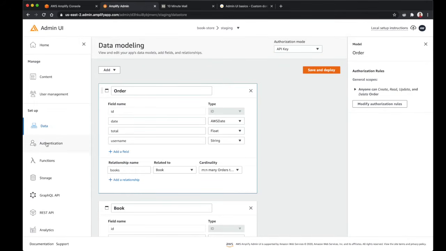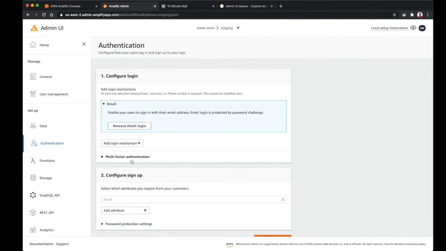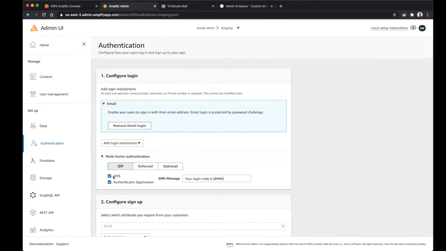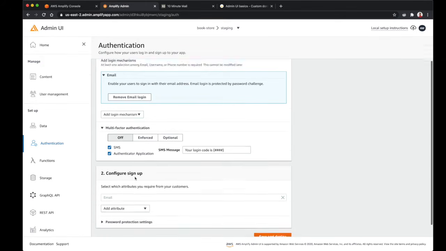So I will select authentication here. This is the place we can create a user pool so our users can log into our application through the user pool. First, I need to configure the login. I can either add Facebook, Google, Amazon login, or I can just have a normal login screen. So I will just click add login mechanism. Then I can enable or disable the MFA or multi-factor authentication. It is disabled at the moment.